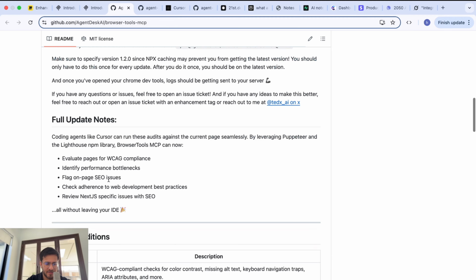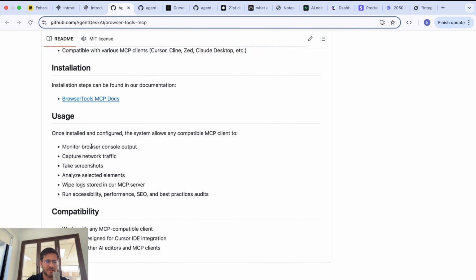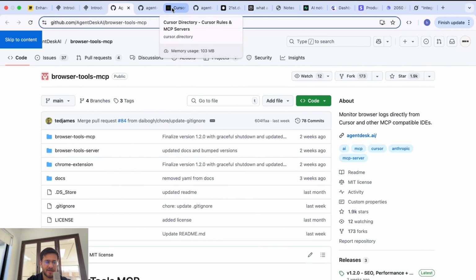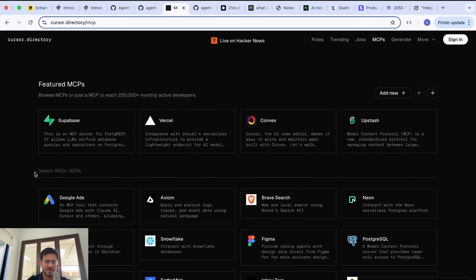As you can see over here, it monitors browser console output, captures network traffic, takes screenshots, and analyzes selected elements. So this MCP can do a lot for you. I just found this one out. So if you guys are interested, honestly, go through the featured MCPs in cursor.directory, and you can find some MCPs that you might need for your use case or whatever you're building with AI.